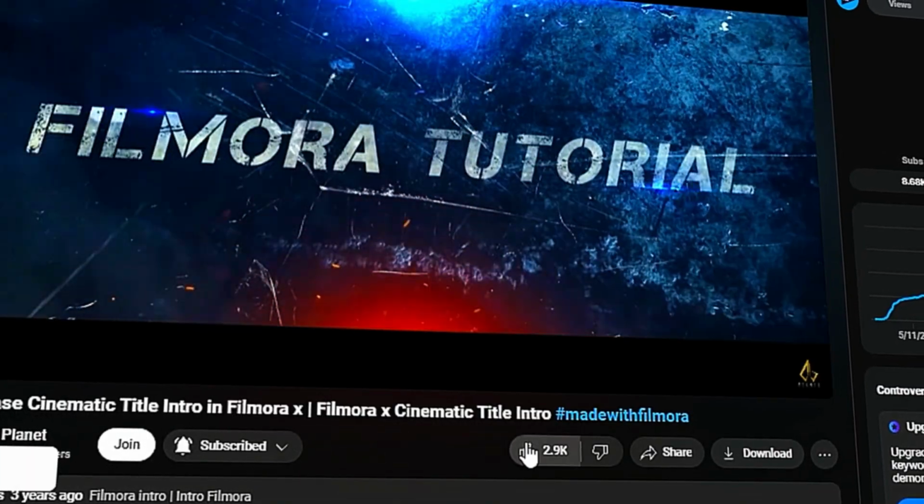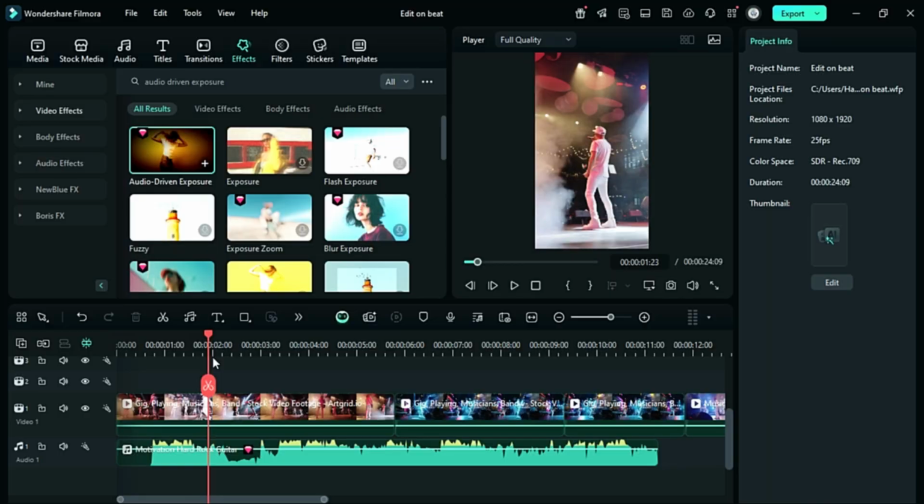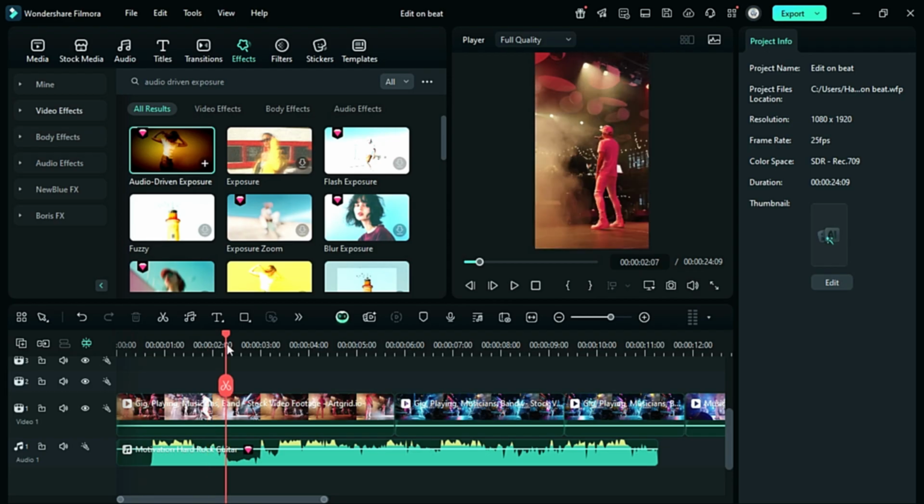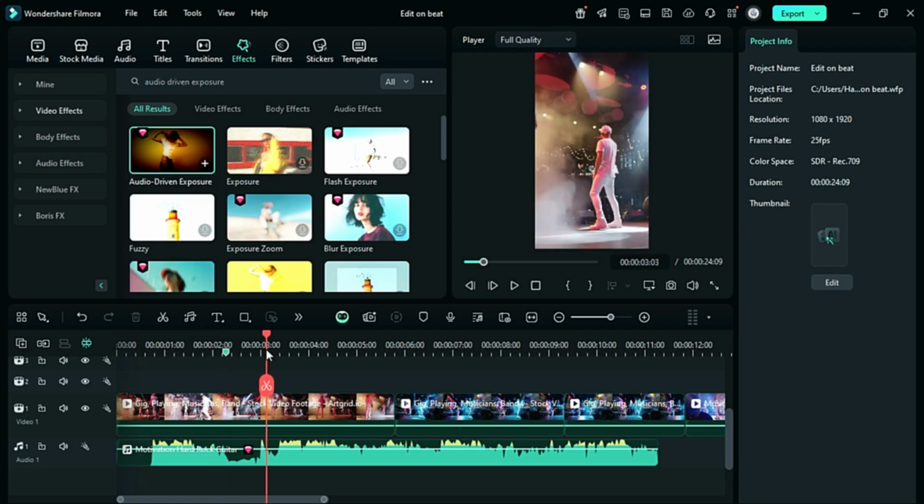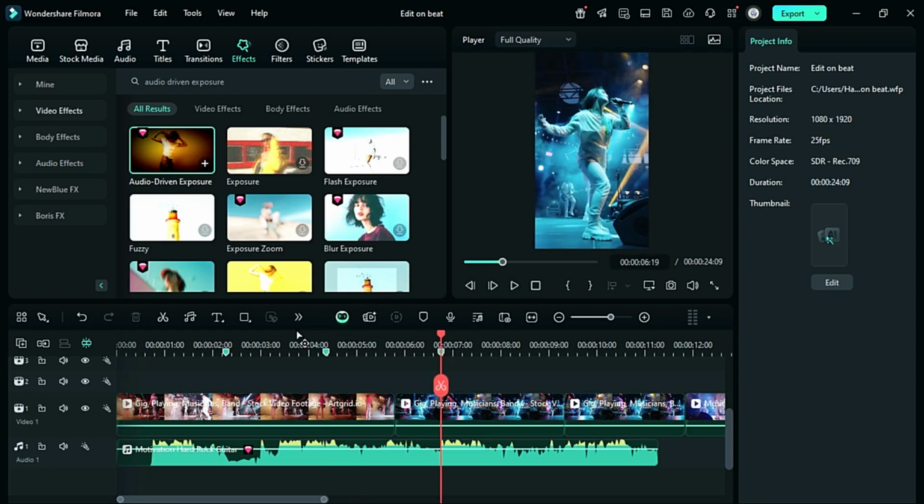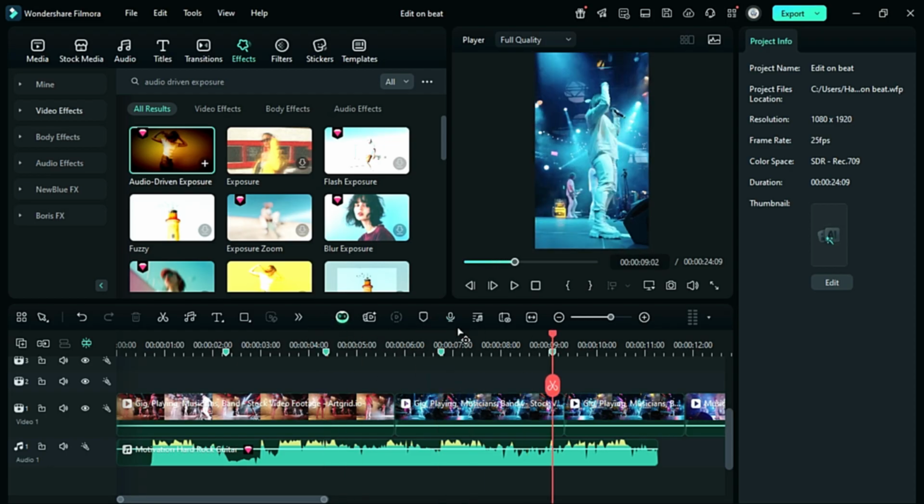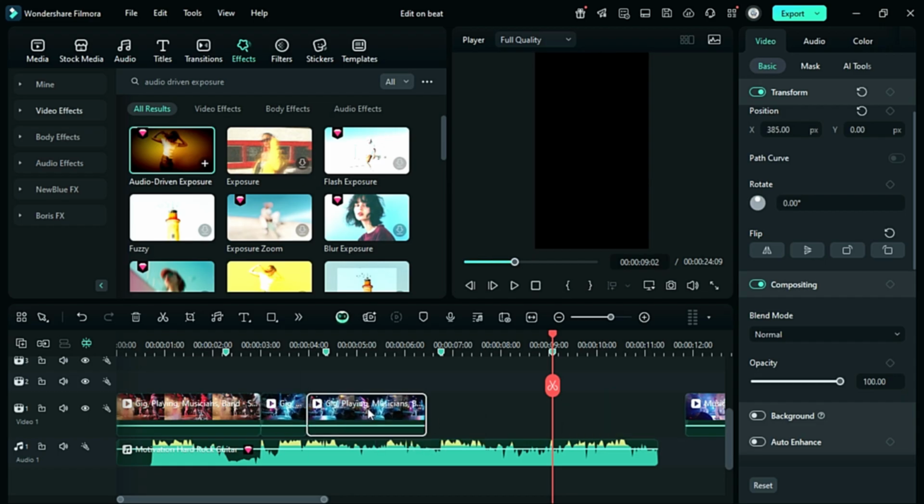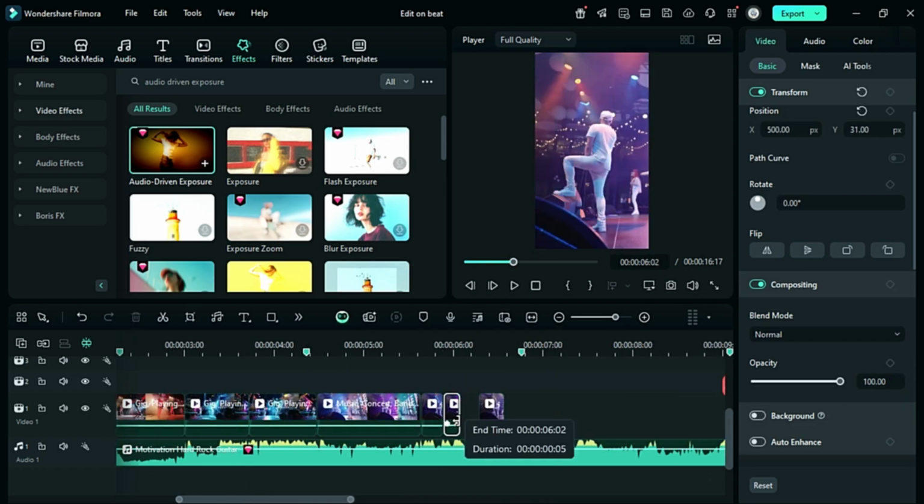First, import all the clips and music and place them onto the timeline. Then start adding markers on the main beats. Then adjust the duration according to the music beats. Trim the clips according to the beats.